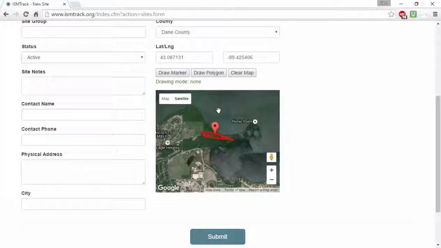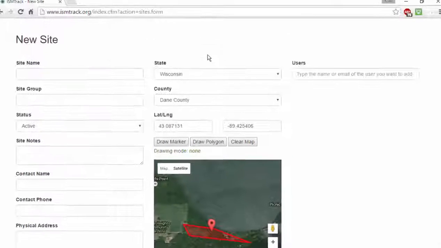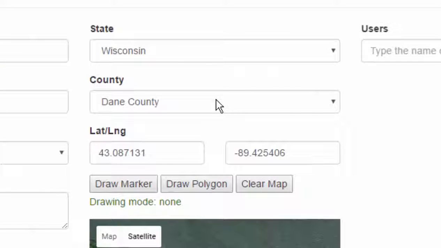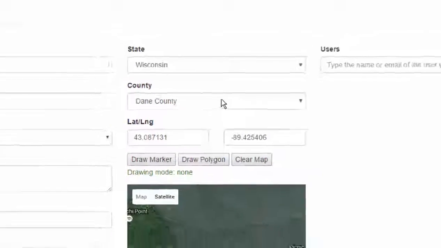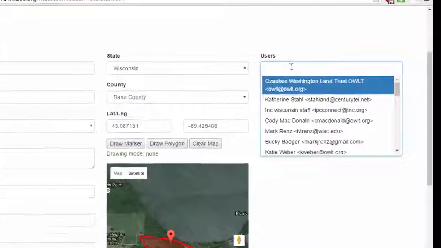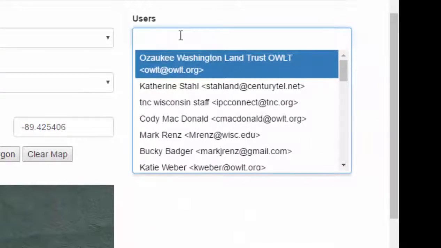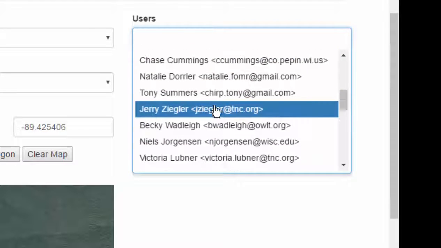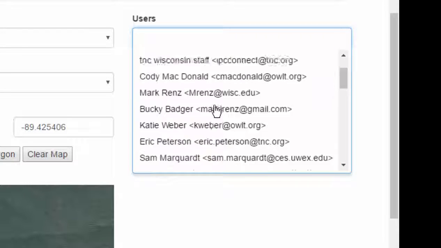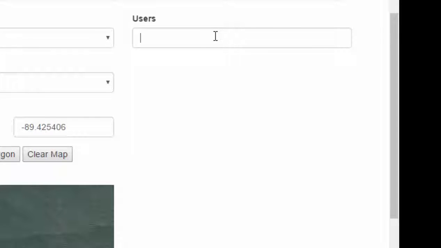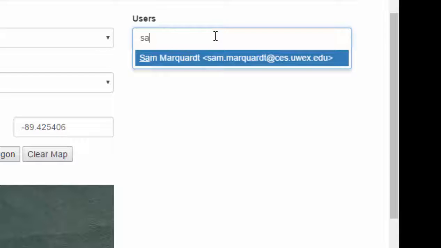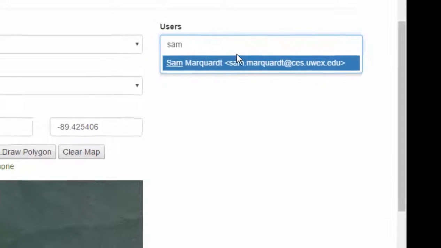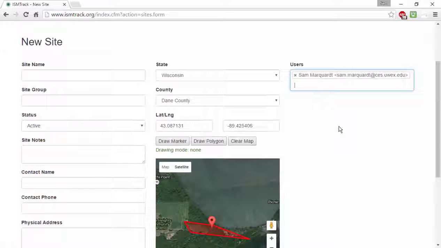Whichever method you choose to place your site on the map, you will see that the fields for state and county will autofill. Now is also the time to pick which users are granted access to this site. Anyone with access to ISMTrack will show up on the potential users list. But only those with access to your new site will be able to contribute and, depending on their level of access, assign management information and generate reports.